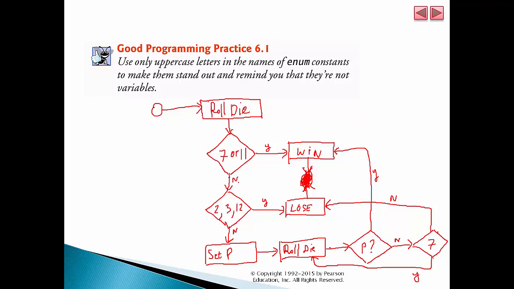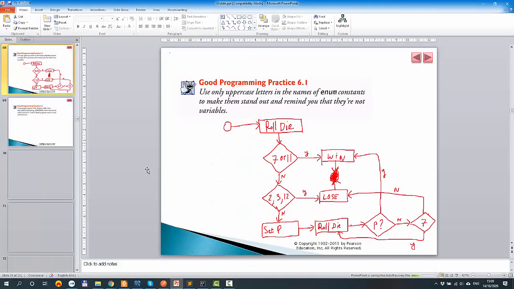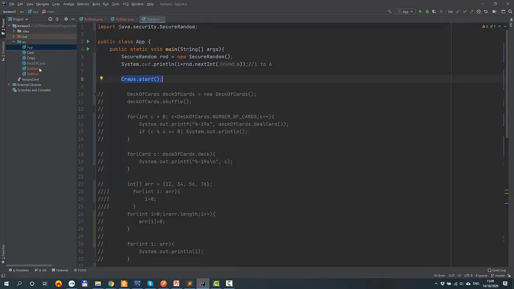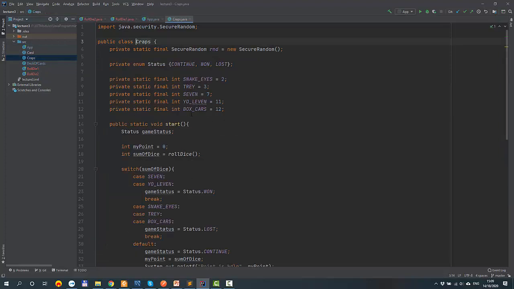We have to roll the dice and so forth. So I got the sample code for that. I'm not going to write it down just to save time for you. So let me just quickly walk through this game, and then we're going to play this game in our code. So I got a game of craps here.